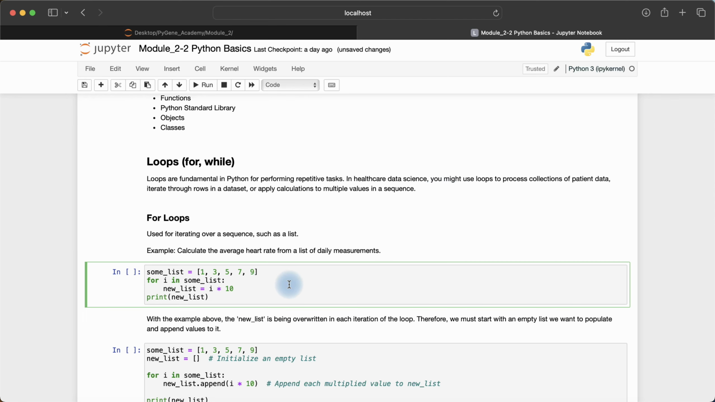So we have some list and we just have some numbers in here, 1, 3, 5, 7, and 9. Now our for loop structure is always going to start with for, so that's how you would know it's a for loop. For i, so this i, lowercase i, is just a placeholder, and that's just going to represent each item in the list here. And so for each item in some list, so this is the same list again, do something. So in this case, the new list will equal each item in the list multiplied by 10. So this should create a new list of 10, 30, 50, 70, and 90.